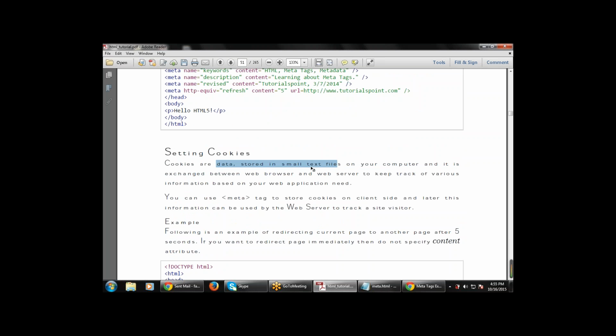So cookies are nothing but data. After every refresh, it will direct to tutorialspoint.com within every 5 seconds automatically.